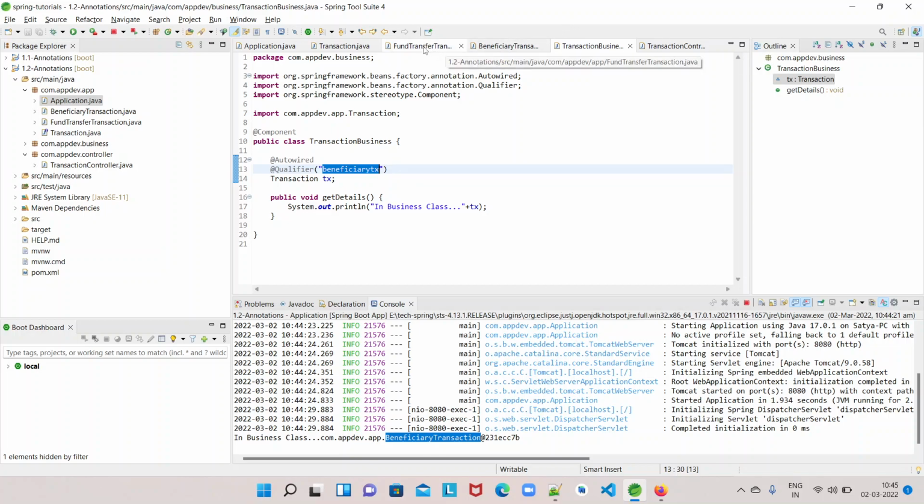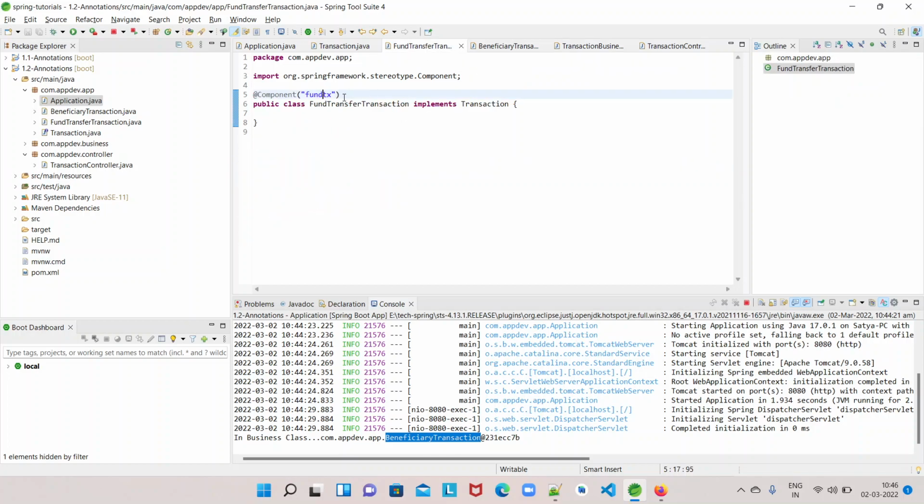Yeah, we have seen it right here. Okay, for that we have to know the names of these beans. Okay, let us remove these bean names from here. Let's remove the name from here as well.